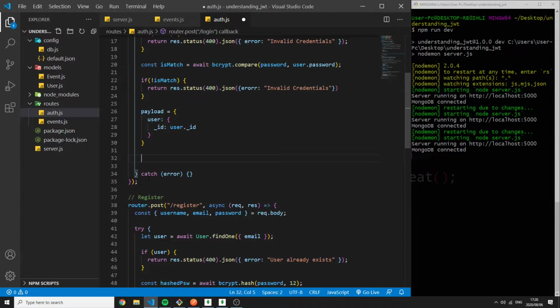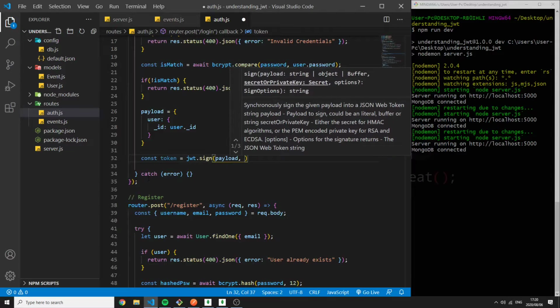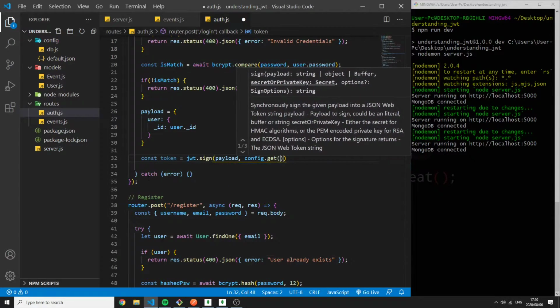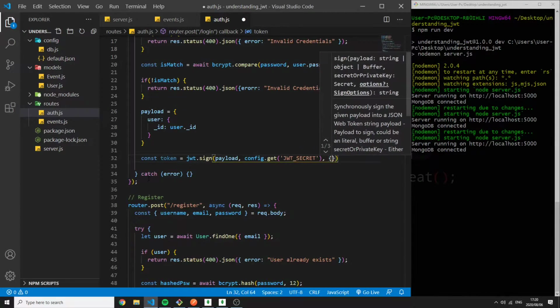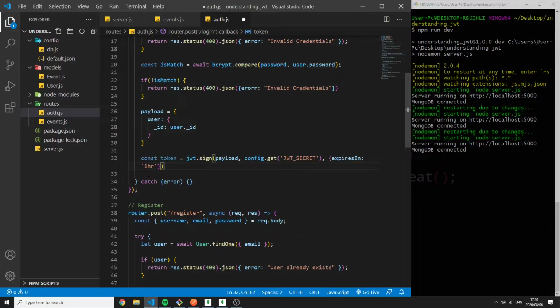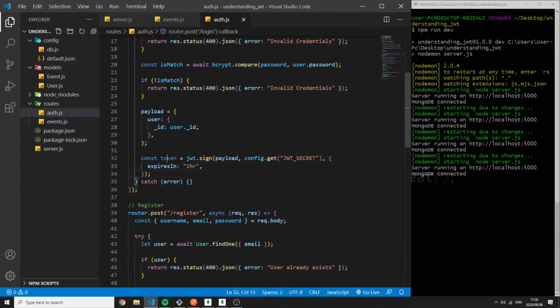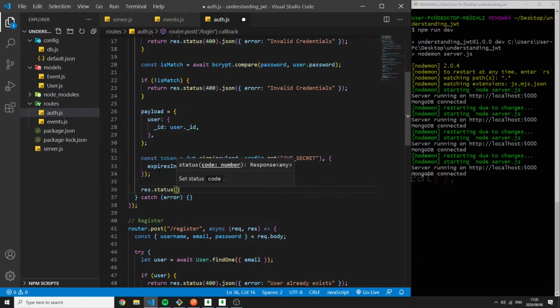So now I can once again say const token equals, I don't have to call await, I can just say JWT.sign and pass it this payload, and then config.get, and then I pass it that JWT underscore secret variable, and then the expiresIn option, which I set to 1 hour. Once that is done, the token will be saved in the token variable, and I want to respond with a status code of 200 to the client with a JSON message containing the token.